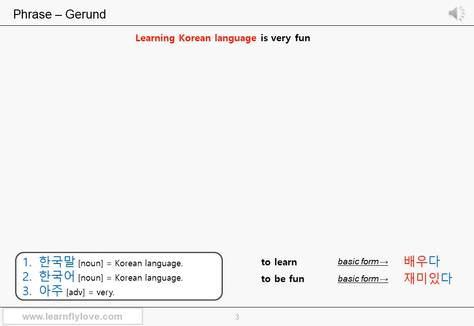Let's actually make a sentence with a gerund phrase. Let's take a look at the English sentence first. Learning Korean language is very fun. Now it's nothing for you to make a sentence like this in Korean, right? Let's do it together though. Let's think about the sentence structure first. Learning Korean language part is a gerund phrase in this English sentence. And it's used as a subject as if the whole phrase is a noun.